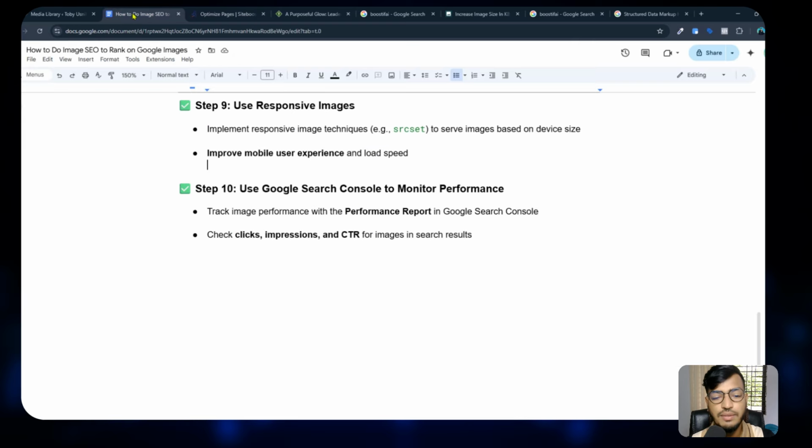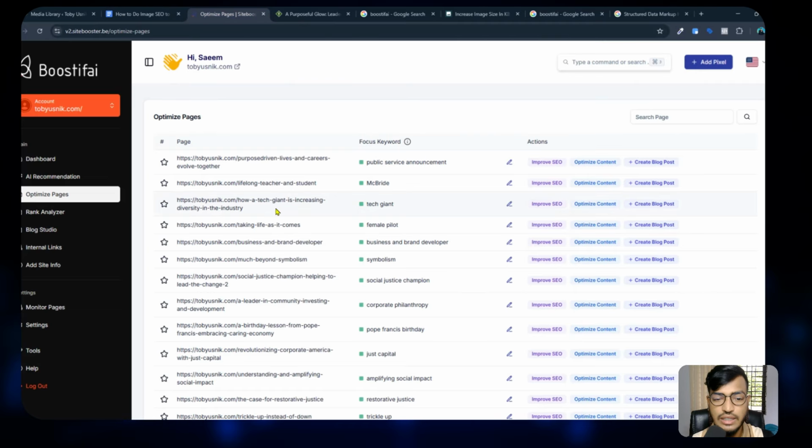Okay, so I'm recommending you to track image performance with the performance report. You can use Boostify. Okay, so thank you very much.